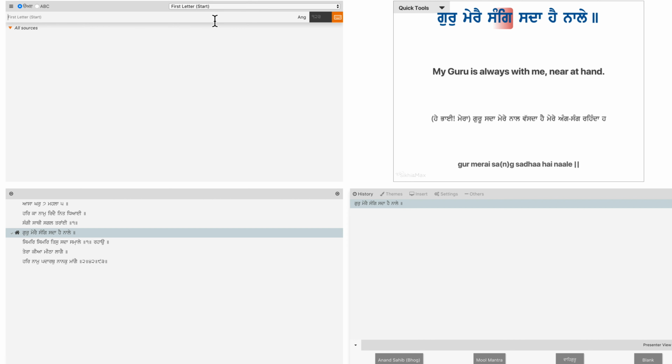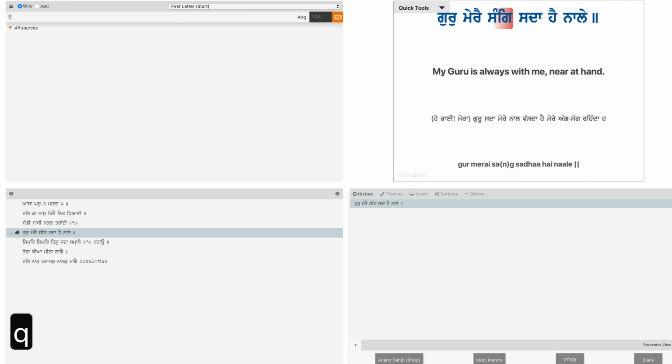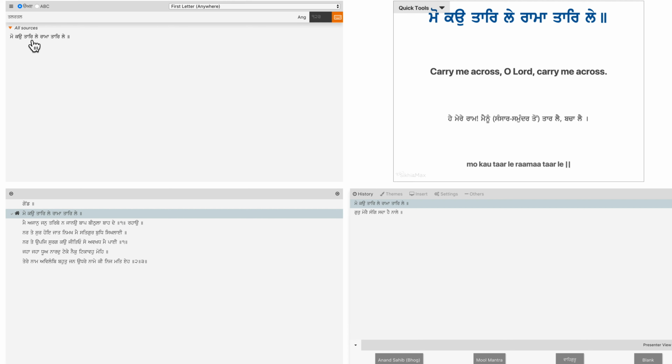A good example of this is the Shabad Moko Tarale Rama Tarale. Oftentimes you'll see Kirtanis sing the Shabads from the middle. So if we search Tarale Rama Tarale, nothing comes up. But if you switch this to first letter anywhere, you now see it come up because it knows that it needs to search anywhere in the line and not just at the beginning. You also have the option to search by full word if you wanted to type out an entire word. And lastly, you can also search by exact number right over here.